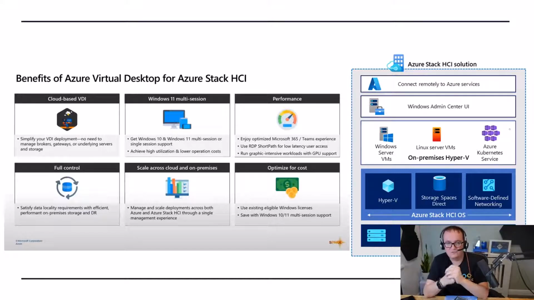And of course, control as well. So this is one of the big things. A lot of companies don't want to put all their data within Azure. Okay, either they have data sovereignty issues or they have some critical data that just can't go into the cloud. Using this solution, we can keep everything on-prem, but still have the capability to use Azure Virtual Desktop.